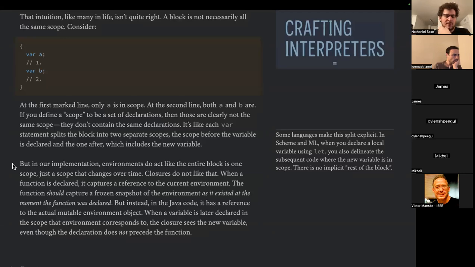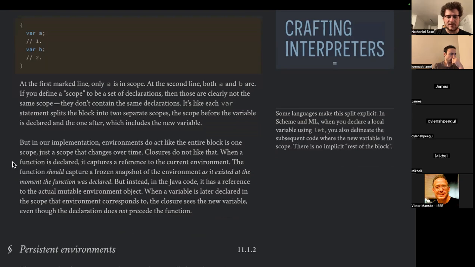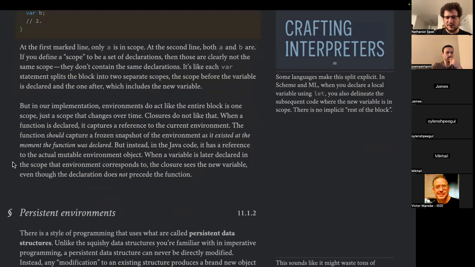Closures do not like that. When a function is declared, it captures a reference to the current environment. The function should capture a frozen snapshot of the environment as it existed at the moment the function was declared. But instead, in the Java code, it has a reference to the actual mutable environment object. When a variable is later declared in the scope that environment corresponds to, the closure sees the new variable, even though the declaration does not precede the function.